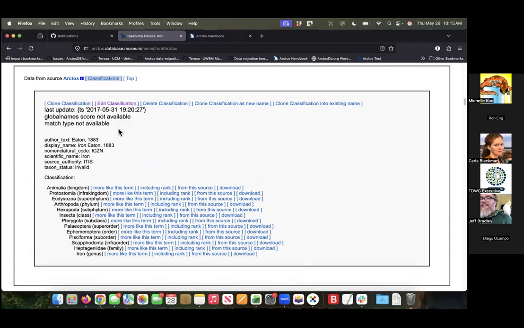It's got some information up at the top about when it was last updated and if it's in Global Names. And then this section here is the metadata about the classification. And then you have the actual classification itself. And all of these links here let you skip to other places within taxonomy. If you're interested in looking for more terms that are like this or everything that's in this rank, which might melt, but for some of the lower ones, it might be nice to find all of the species within a genus or something like that.